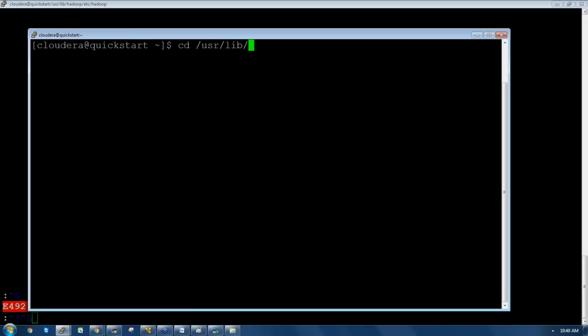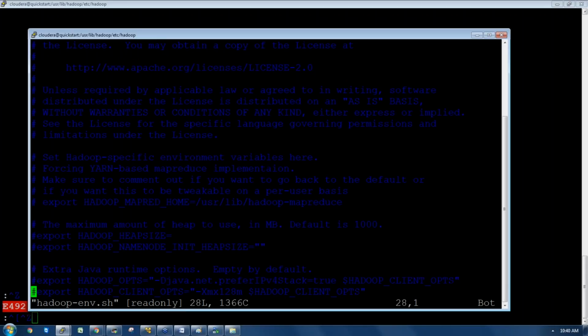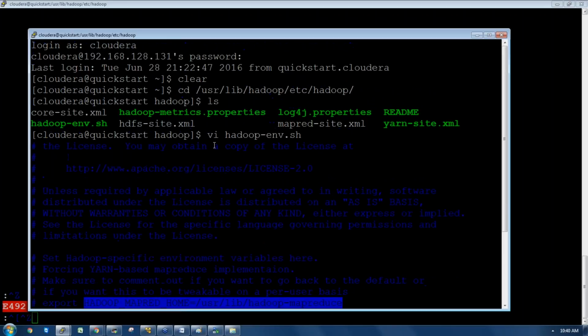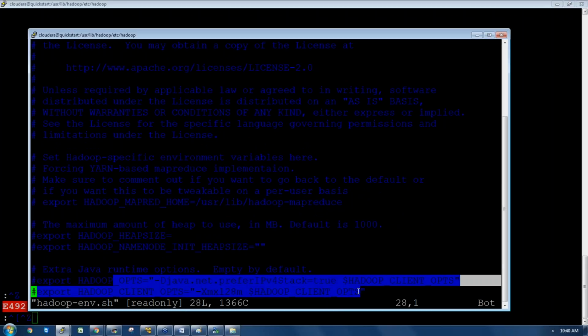/usr/lib, then hadoop, and then etc/hadoop. Now you can see here ls, vi hadoop-env.sh, press enter. Now you can see the environmental file, where the Hadoop MapReduce is configured, the location, where Hadoop is available. All these paths you can write into this configuration file: the Hadoop home, MapReduce home, Java home, Oracle home will be written into this environmental file.